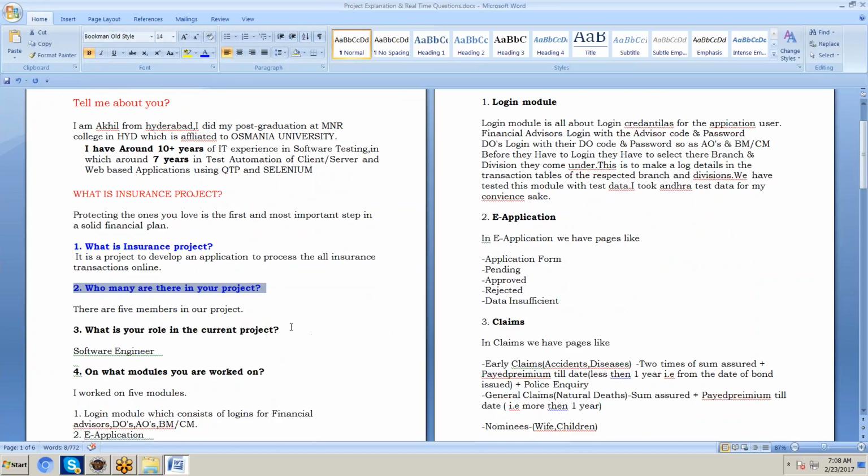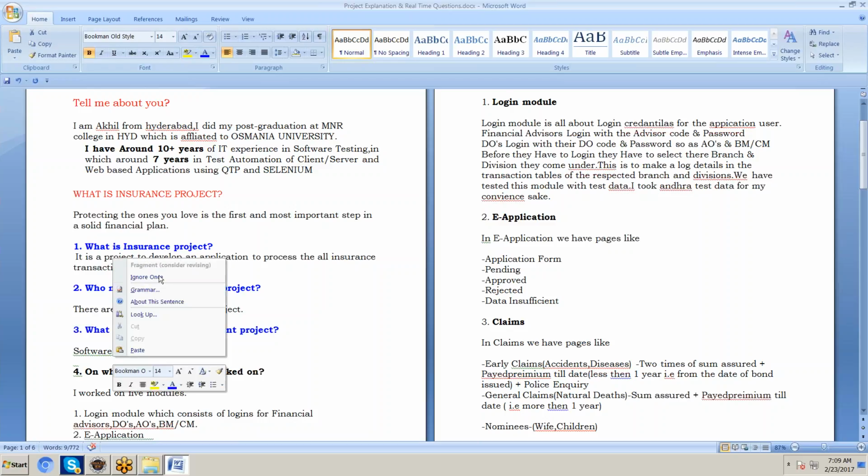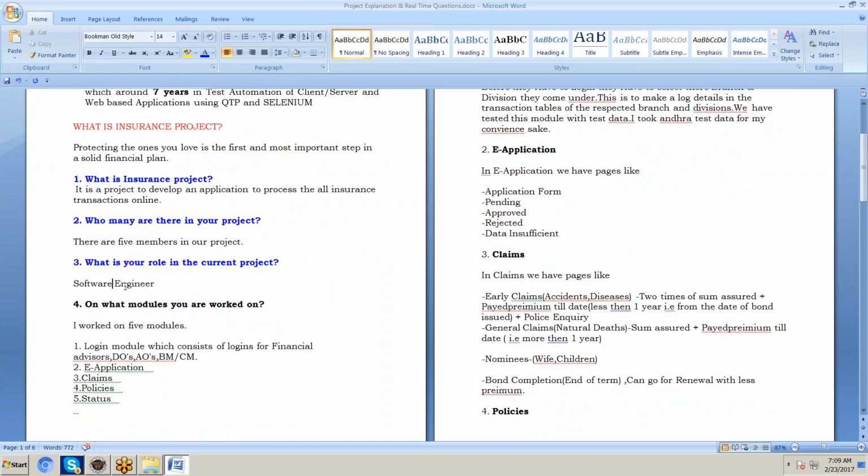What is your role in the current project? Software test engineer. Software engineer or software test engineer, that's your choice.